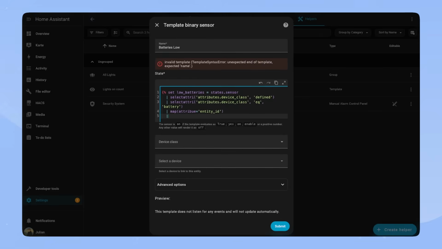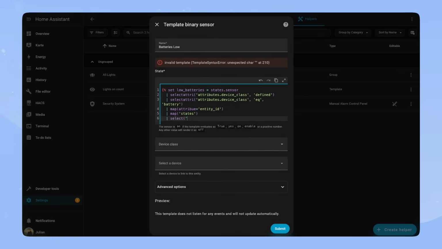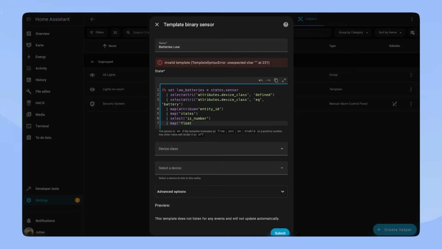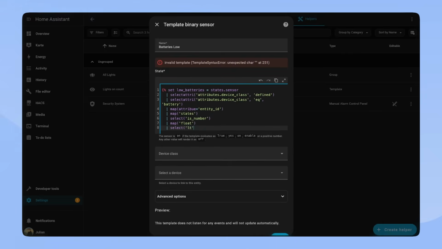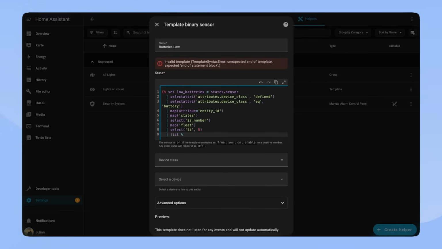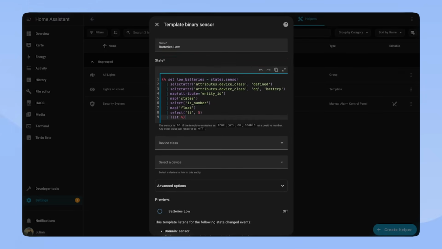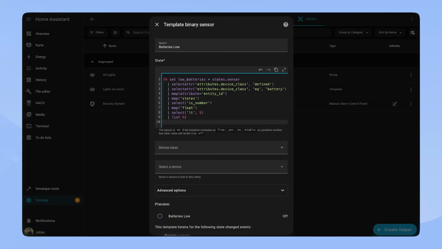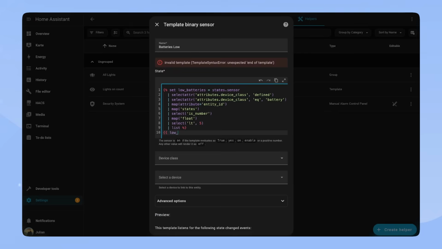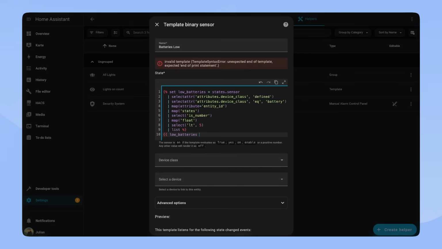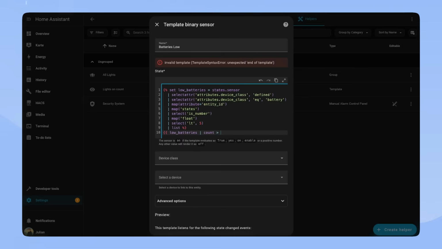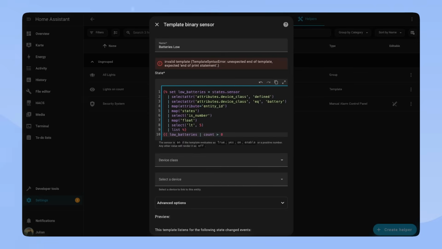Then we map the entity IDs and the states, select all states that are numbers and map them as floats. Now we select them again with a limit of 5, so only if the float is 5 or below it gets selected. Lastly, we list all the remaining states. To make the binary sensor work, we now have to return a boolean. So we count low_batteries and check if it's higher than 0. If yes, this means there are batteries below 5%, so the binary sensor is turned on.